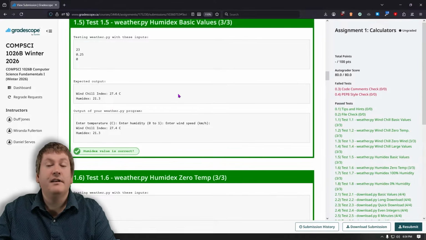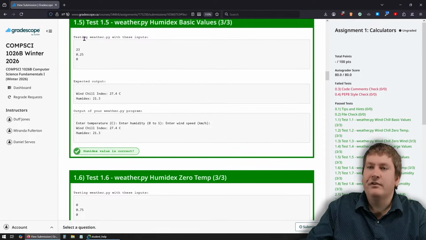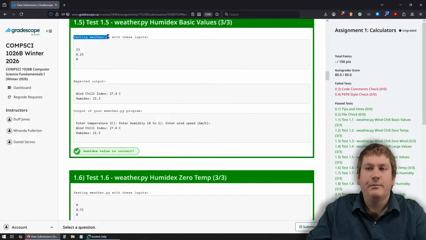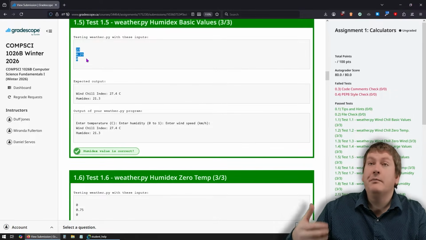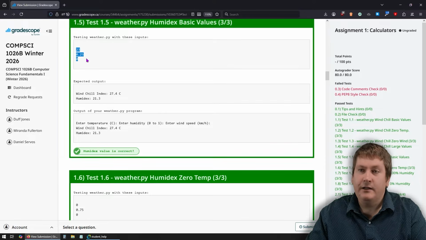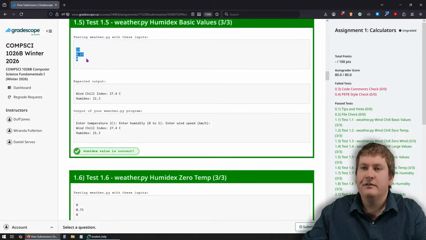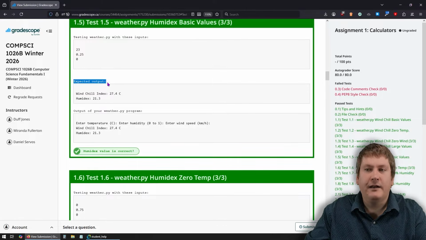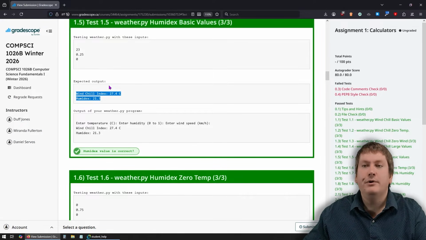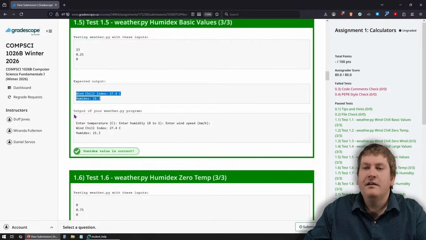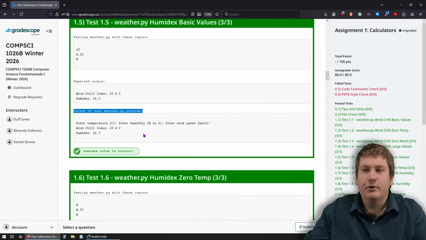And when we click on a test, it gives us some feedback. So in this case, we can say it's testing weather.py with these inputs. So we have a few different inputs here. These might be things coming in standard input, but for later assignments, it might be things like file inputs or even function calls. And then here we see the expected output. This is the output that the autograder expects your program to output for these values. Down here, we can see the output of your program.